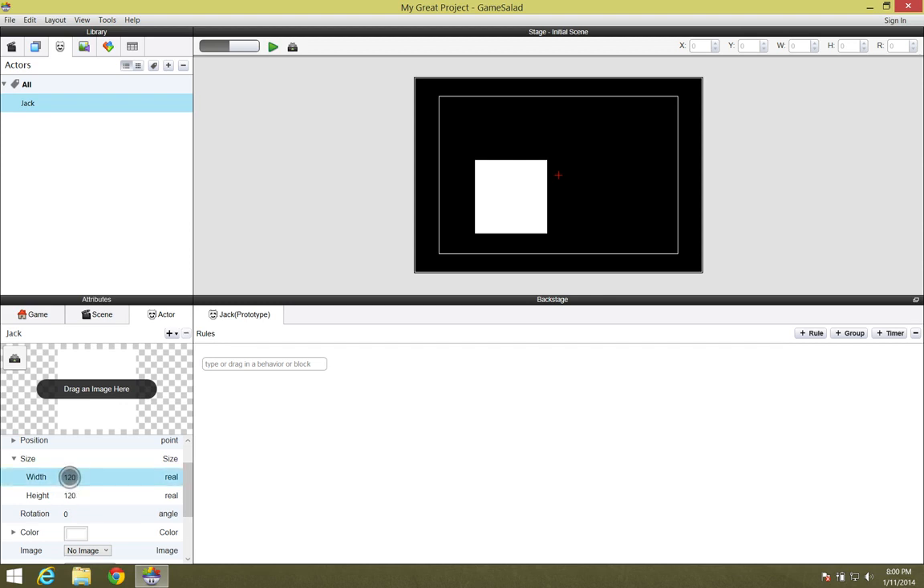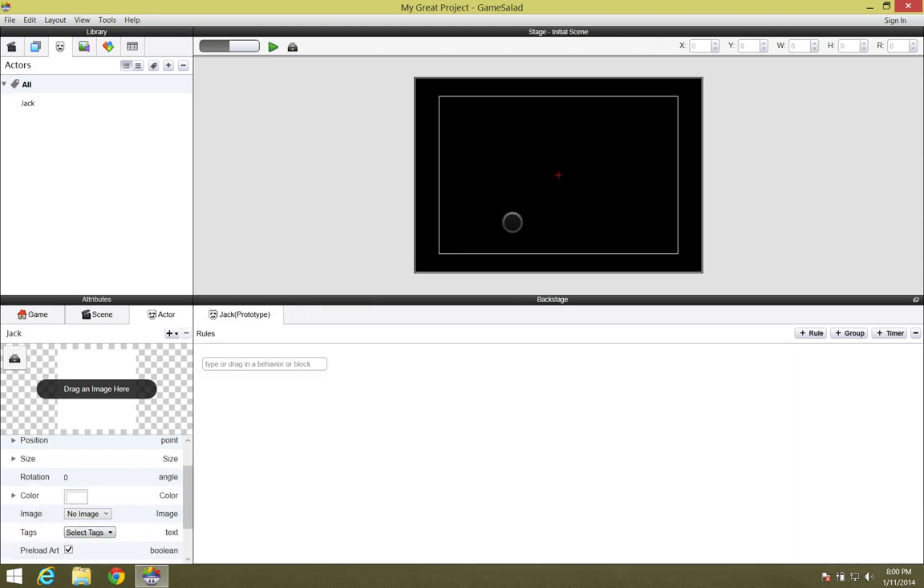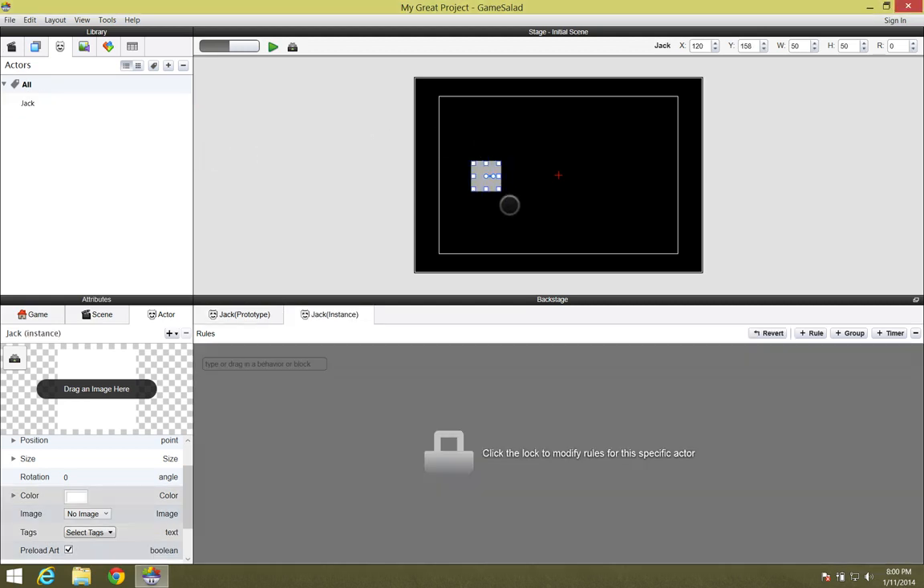So I can actually click on 120 here in the width and change that to something like 50 and hit return and enter. And then also switch this to 50 in height as well. So now this actor Jack is a size of 50 by 50 pixels. Now you notice that that didn't update here in the stage. That's because I have to delete this actor from the stage and drag Jack back out. And you can see we get a much smaller Jack here as well.